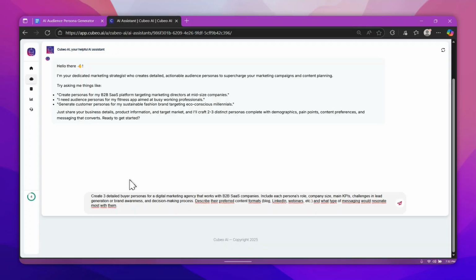So my prompt is to create 3 detailed buyer personas for a digital marketing agency that works with B2B SaaS companies. The agent should include each persona's role, company size, main KPIs and others, and describe their preferred content formats such as blogs or LinkedIn or webinars, and what type of messaging would resonate best. Let's see.